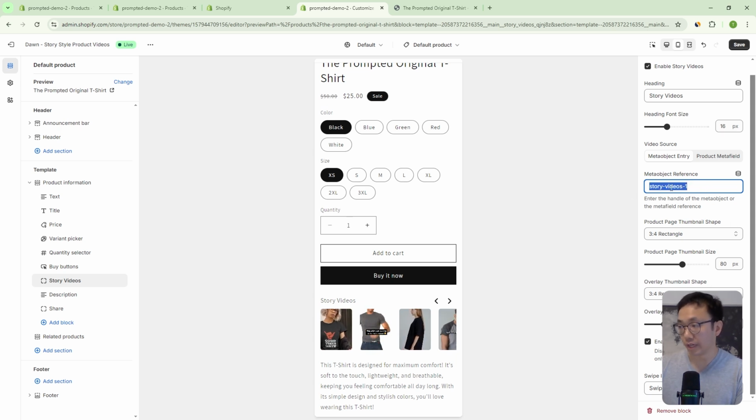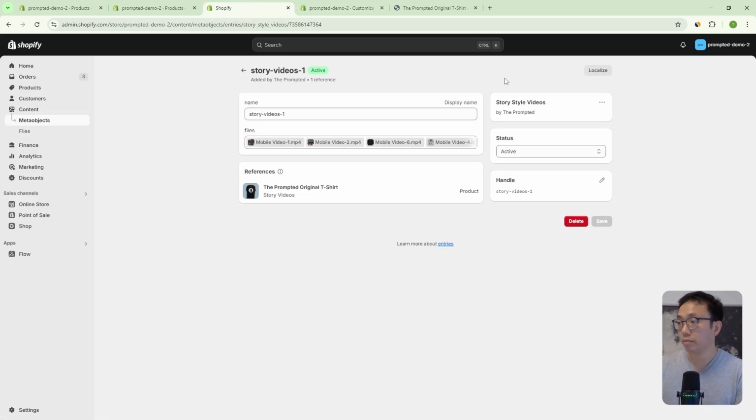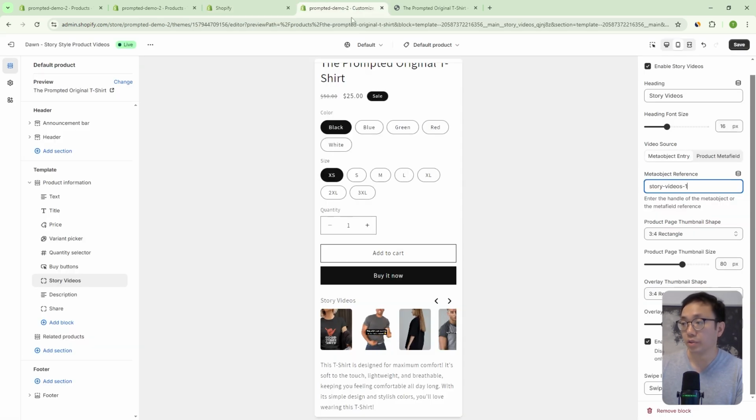So you see story-videos-1. That's what we're seeing right here, story videos 1. And so we're just referencing the metaobject and placing it there, and then it shows these videos. If I change this to story videos 2, which is a different metaobject entry, then you can see here that we are changing the videos entirely. And like I mentioned earlier, every product that uses this template is going to get these videos. So let's go back to one.